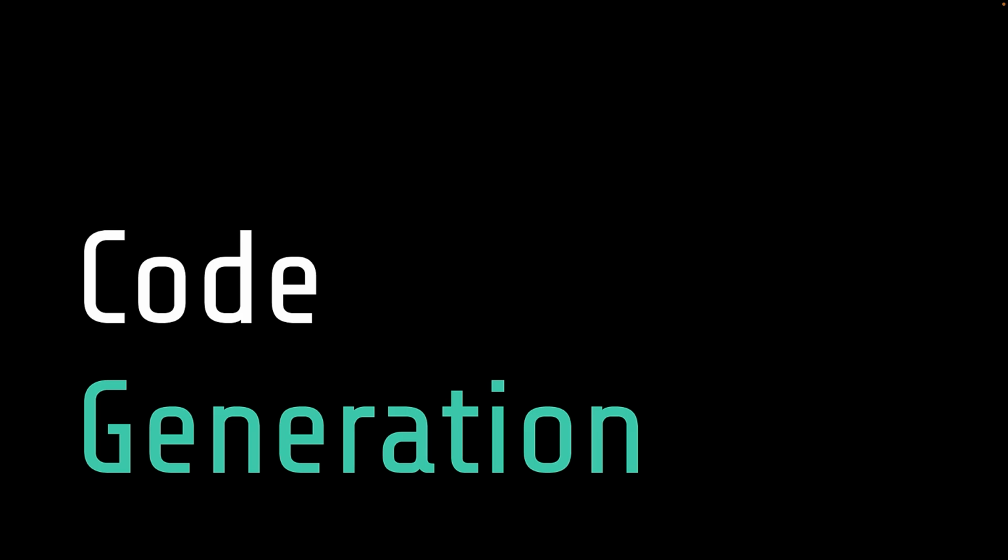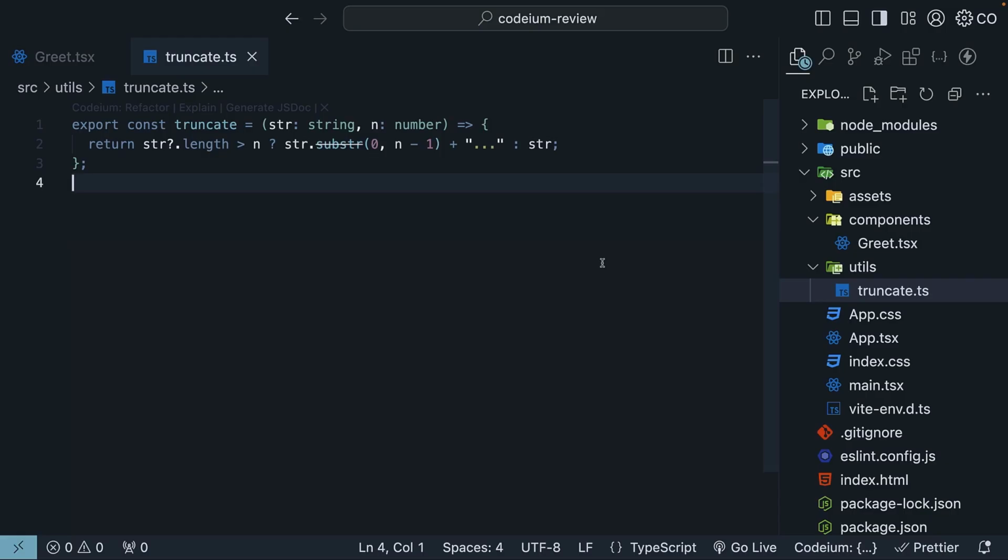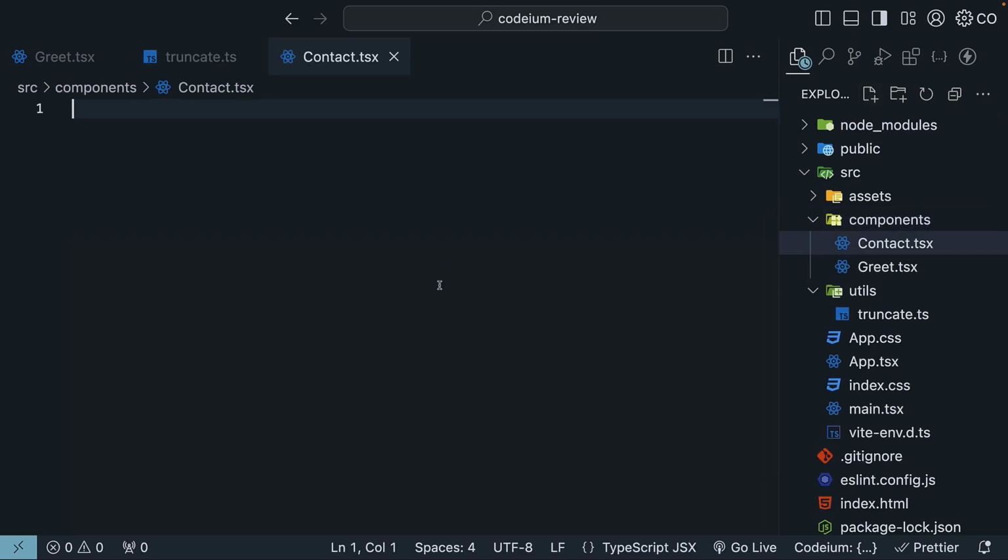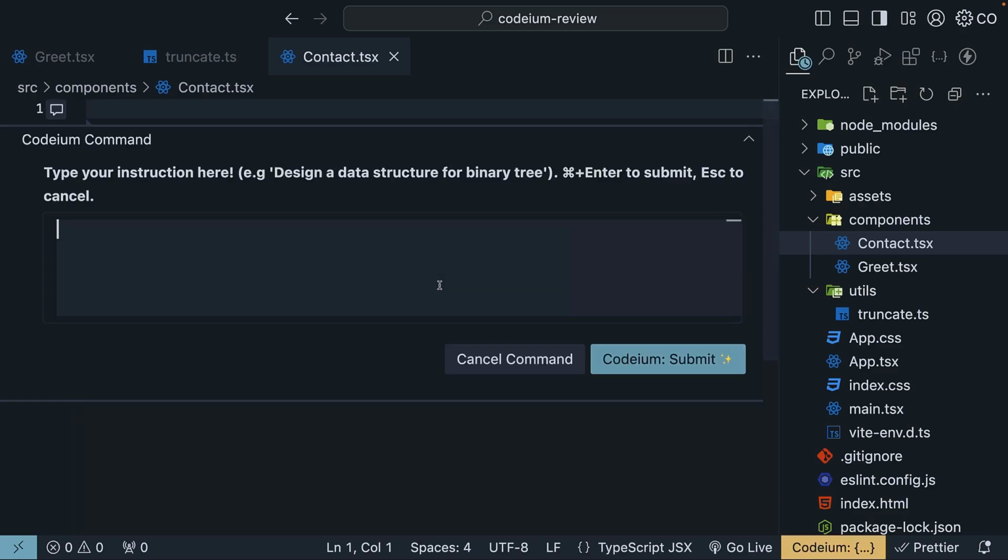Let's move on to code generation. I'm going to create a new context.tsx file in the components folder. This time, I want Codeium to generate the code rather than just provide suggestions. For code generation, we press Command-I to trigger the Codeium assistant.